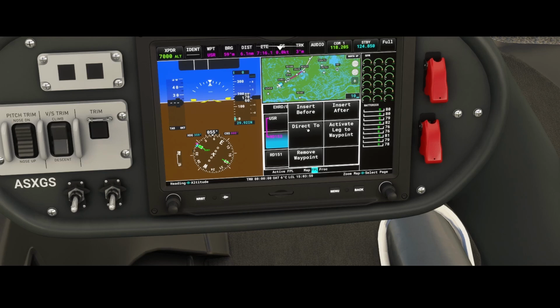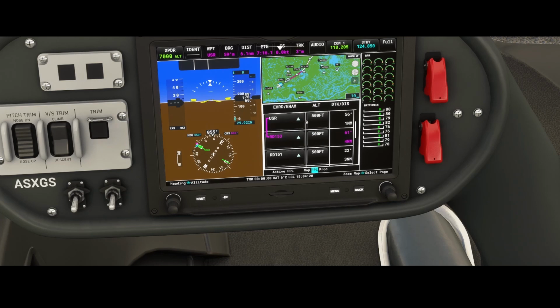The last option is the direct to, and the direct to helps you in most cases when you need to select an approach, because in the approach it will normally fly back to the previous waypoint if you're unlucky, and then fly again to the other waypoint. So if that happens, you can use the direct to option to fix that issue, because the direct to option allows you to select a waypoint to which you're gonna fly directly. So in this case you can say, hey, RD153 direct to, I simply want to fly directly to this waypoint, so I want to skip the other waypoints.